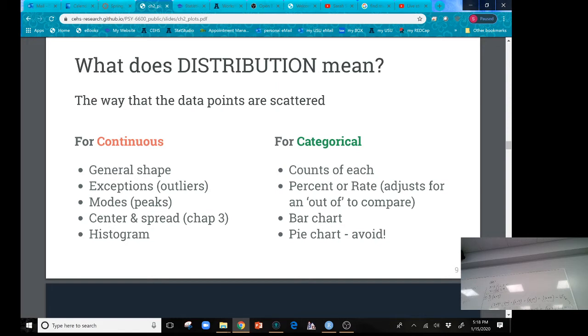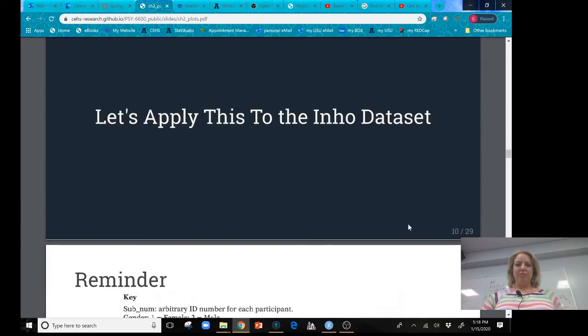Question? No. So that's what we mean when we say describe a distribution. Keywords are symmetrical, unimodal, bimodal, skewed. I don't take too much in about kurtosis.